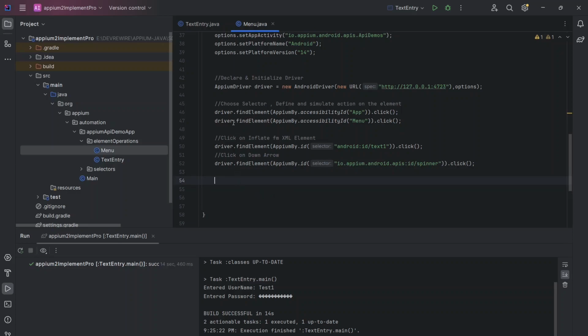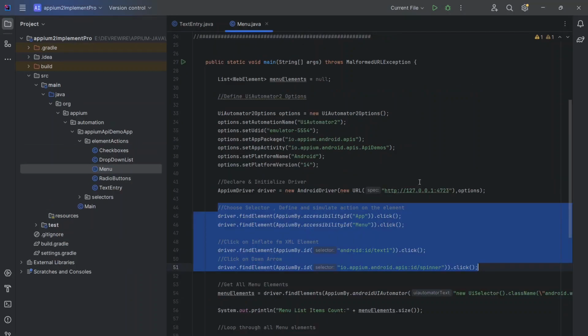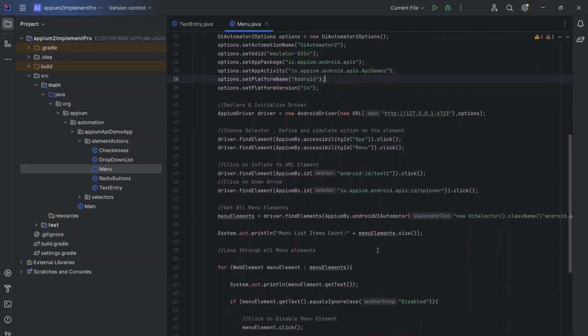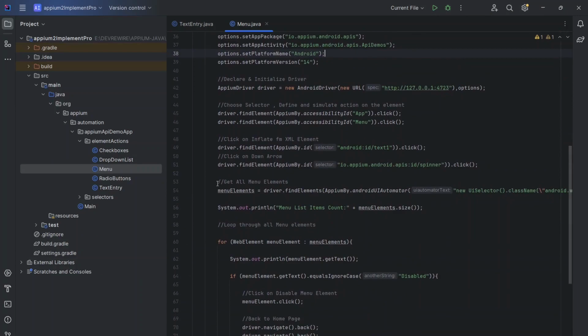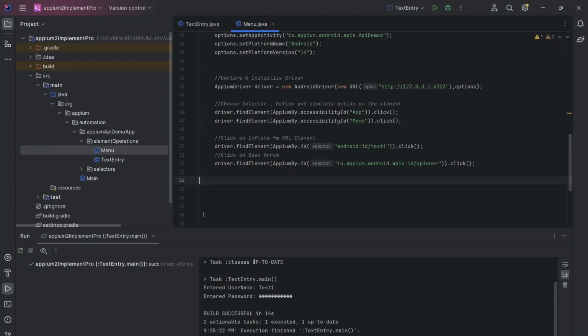So now I have completed the navigation: app, menu, and this inflate from XML, and then the drop down arrow, this particular spinner. And then next we need to get the elements of that drop down menu. So for that, what I have to do is get all elements. I need to take it.